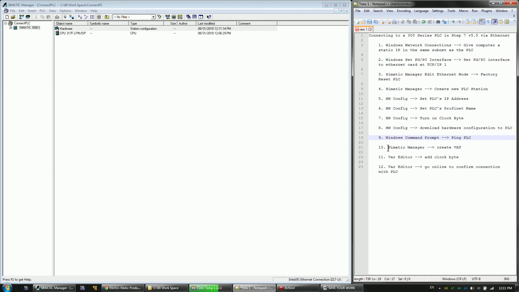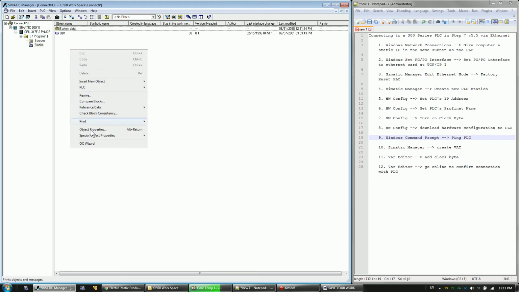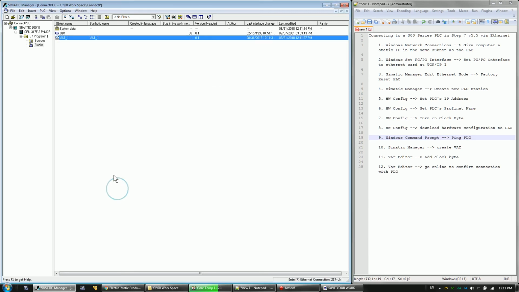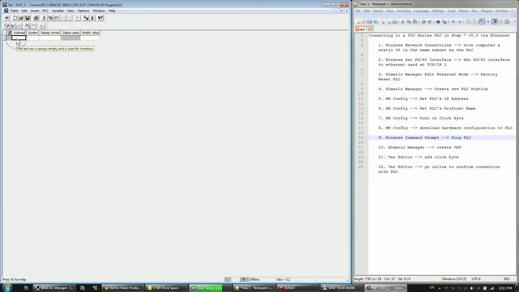And now I'm going to go into Schematic Manager and create a VAT and add the clock byte so that I can go online to make sure that I see the clock byte counting up and down. And I'll be able to do things like stop the PLC and see that the clock stops in the VAT. So I'm going to insert new object, variable table. I'm going to open that, add my address, which is MB0.